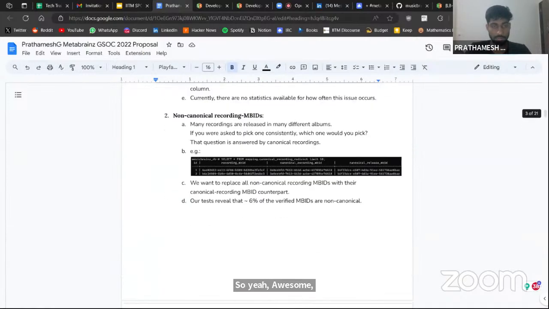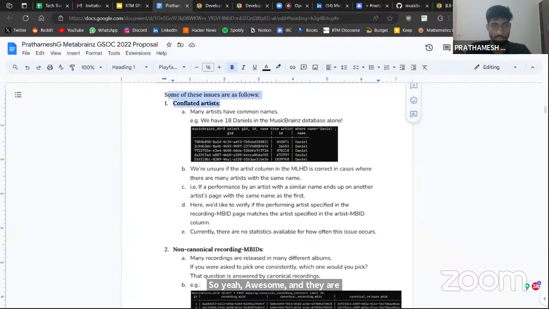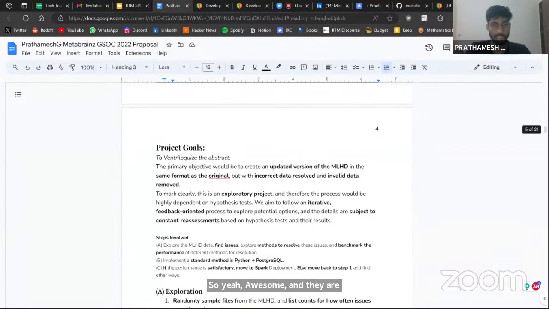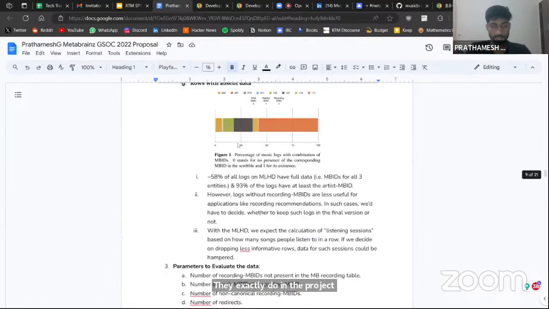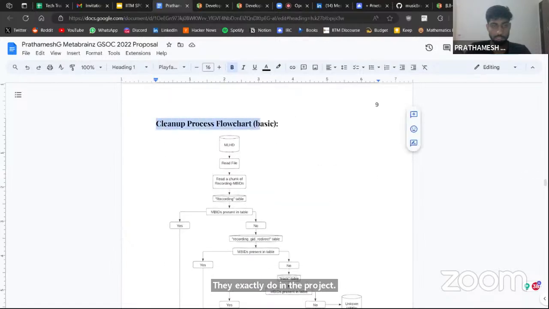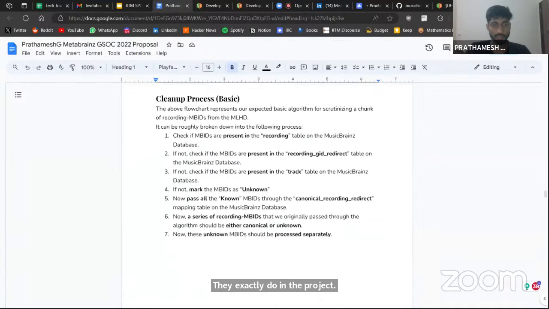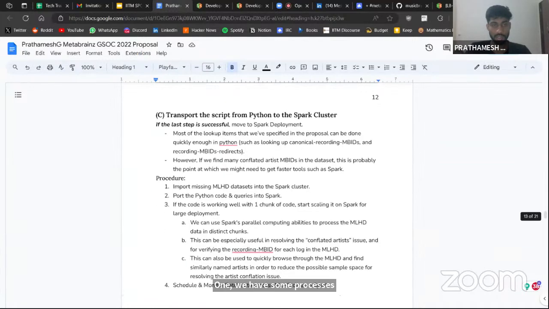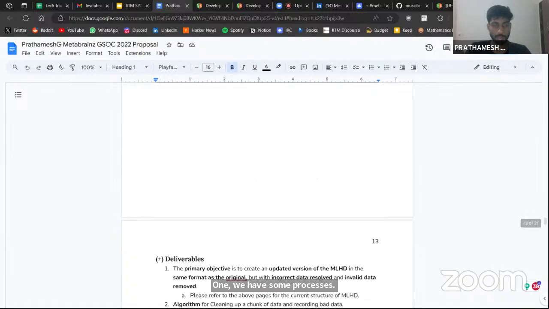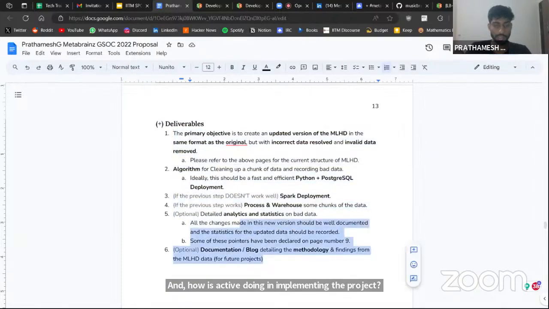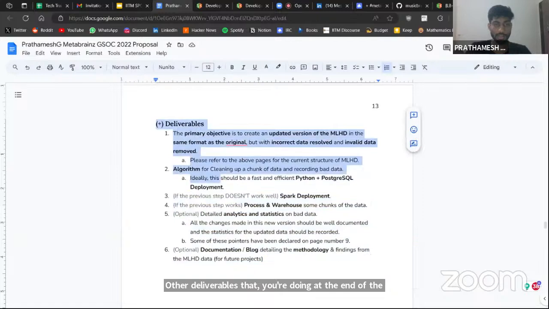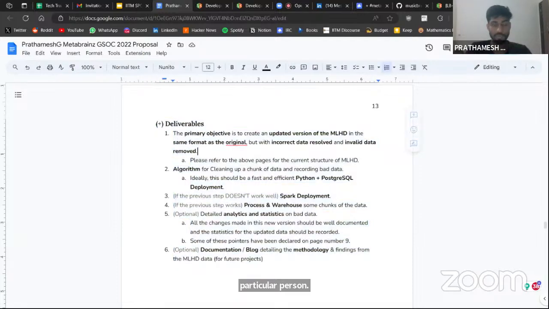Then we have the problem statements listed here. And we have the project goals. What do they have to exactly do in the project? Then we have some processes listed here. Some more flow charts and all of that. Then how exactly would you be implementing the project? Or the deliverables that we'd be delivering at the end of the project. Like this is a pretty great thing to add, because it gives a clear idea of what exactly would be the outcome of your particular project. So definitely add these deliverables in your project proposal.